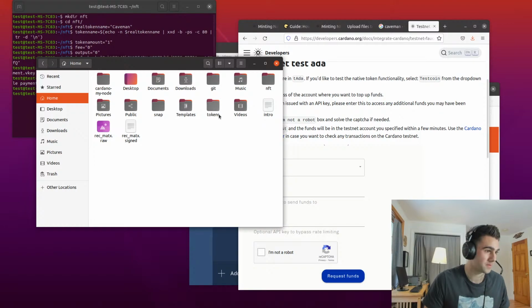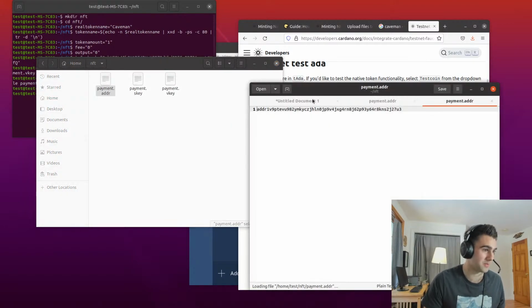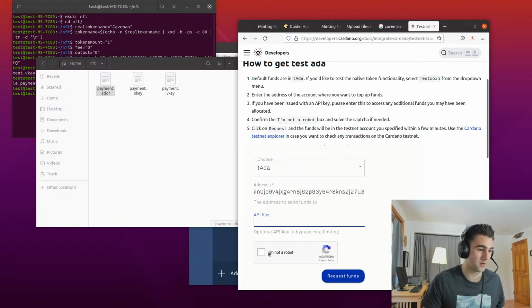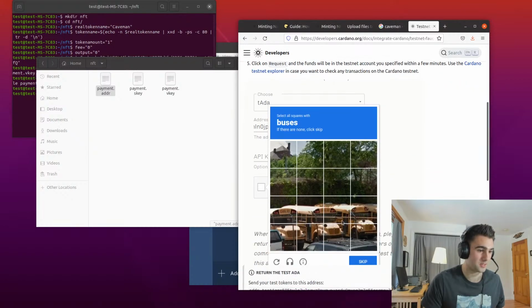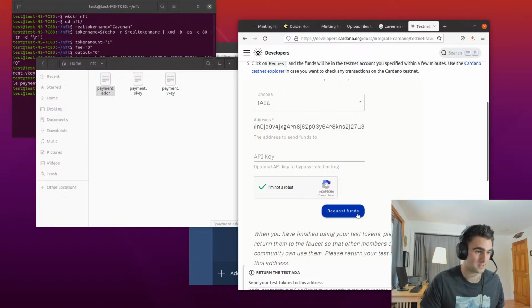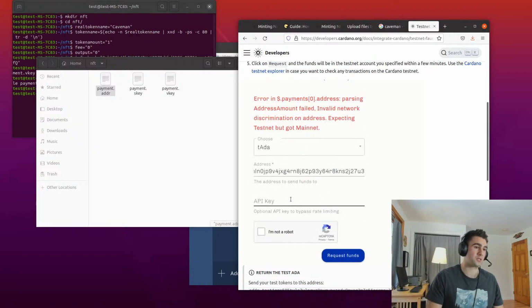So this is from our tokens, but this is our NFT folder. So we got our payment address here. We're going to copy that. Toss it in there. We don't need an API key. Select the buses. All right, let's fund that address.